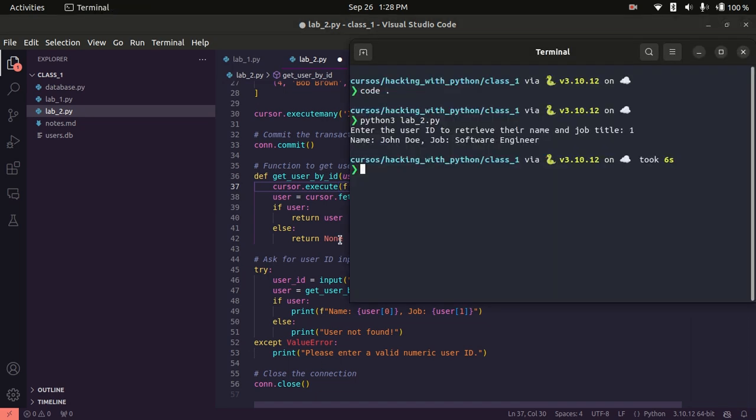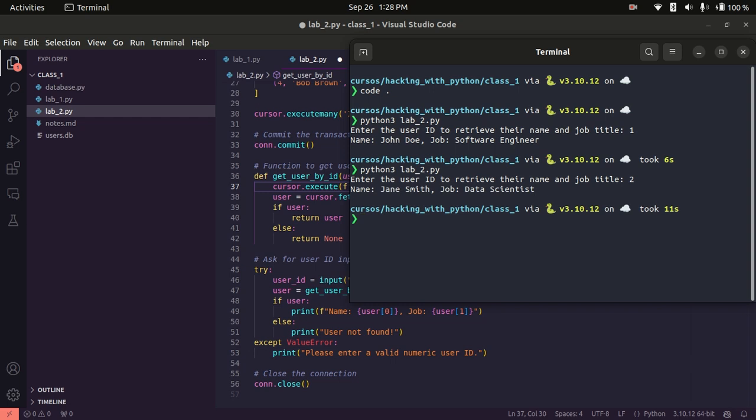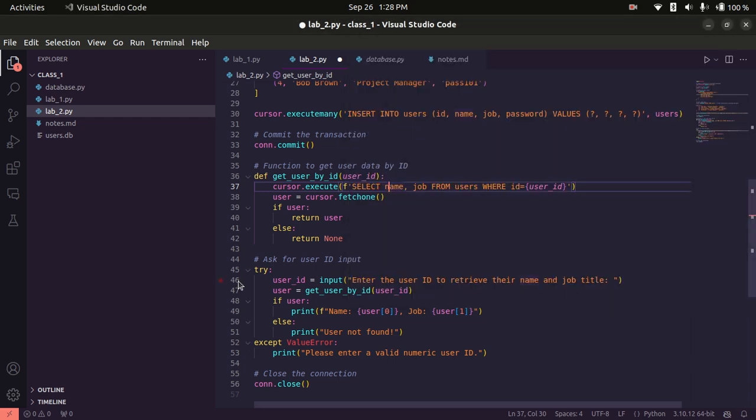This is not intended. So the program, let's pretend it is intended for regular users that just want to put the ID, and they don't know anything about SQL. They just want to get information from their workplace. So they put 2, and let's say it's for human resources, and they say, yeah, Jane, she's a data scientist in the company. So you put 2, and it goes here, and it executes the query, but the problem is right here.